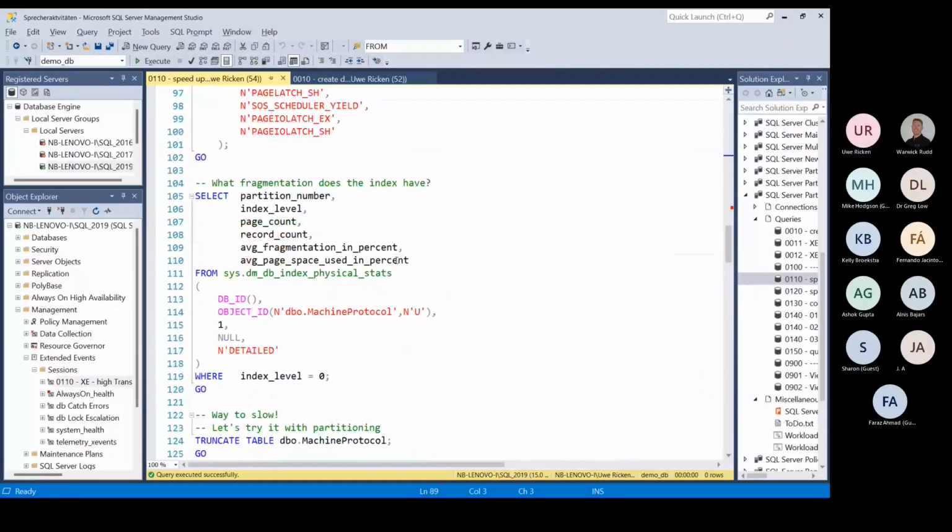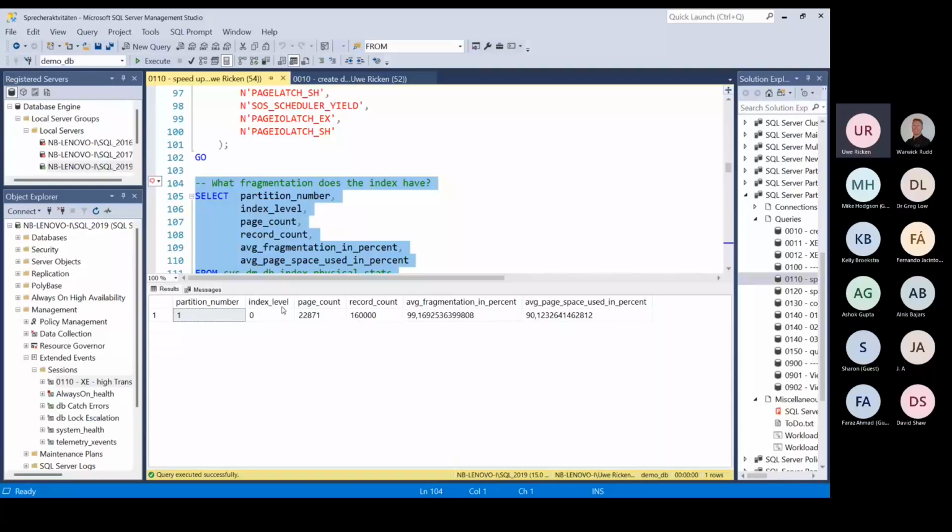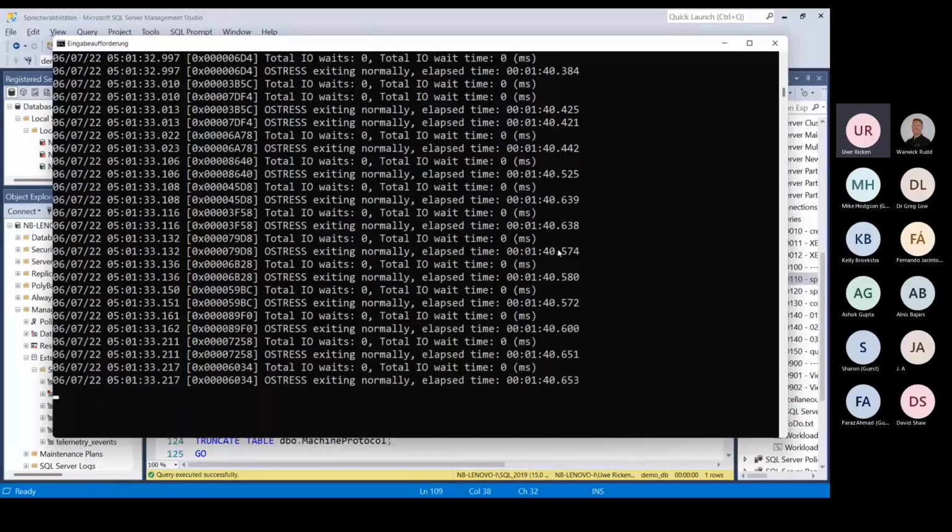So one big problem. The next problem is to have a look at the indexes, or the index itself. And what you see here is exactly the problem this customer had. We have a fragmentation of 99%, and we have 160,000 rows inserted, over 22,871 pages. But what was taking so much time here? This is the question.